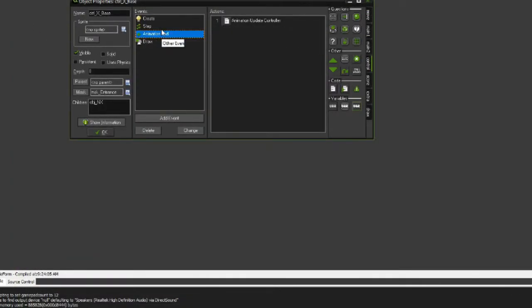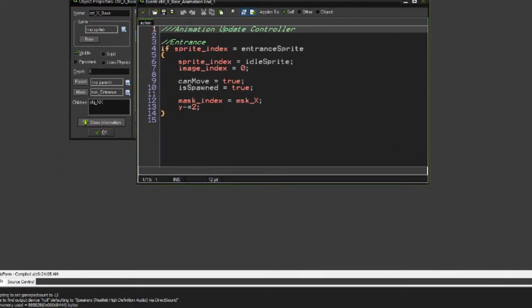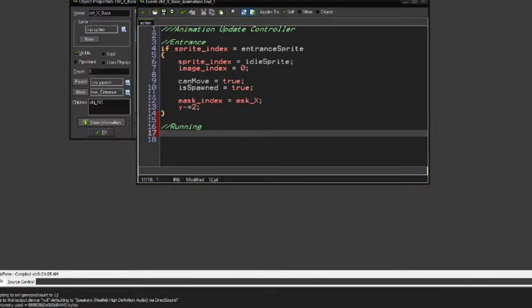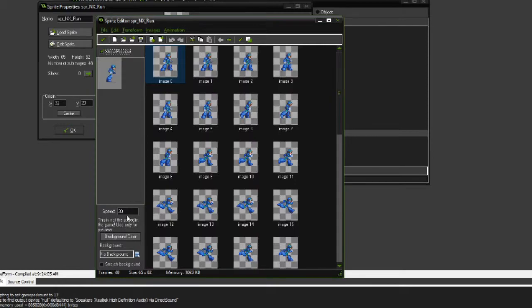We need to go into the animation end here, though, our update controller. This is one of the things I did off camera just to help debug it and stuff. You might have seen some of this, I don't remember. So we're going to need to make a new one for running, because if you look at the strip that I sent you guys, you can see that the animation here, well, first of all, we've got to set that to 60.